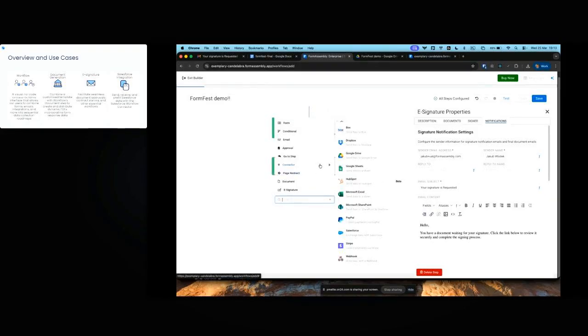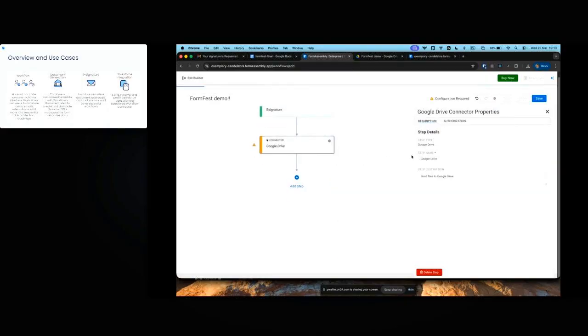Actually, I want to put everything to the Google Drive. I'm going to select the connector. As you can see, we have plenty of connectors here. I'm going to select the Google Drive. Same here, description, I will just leave it default. And I'm going to select the authorization.